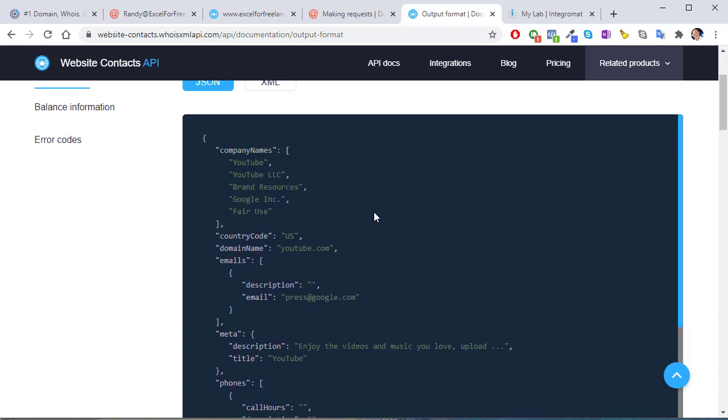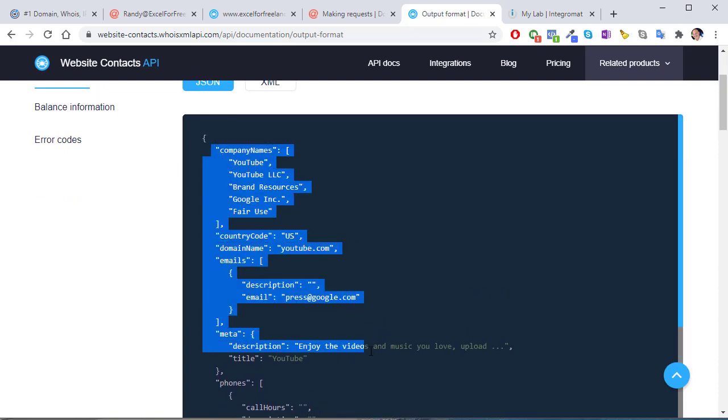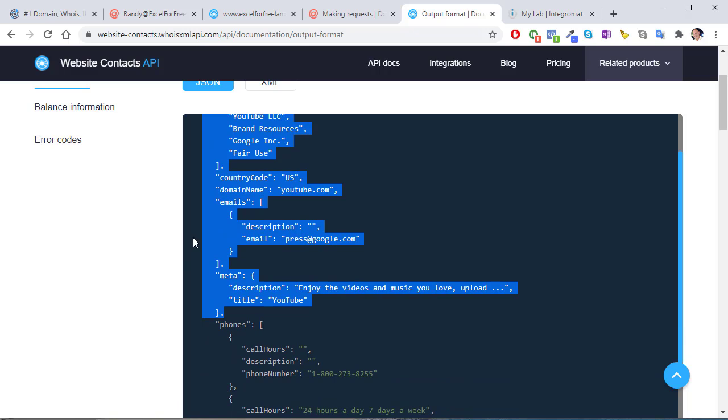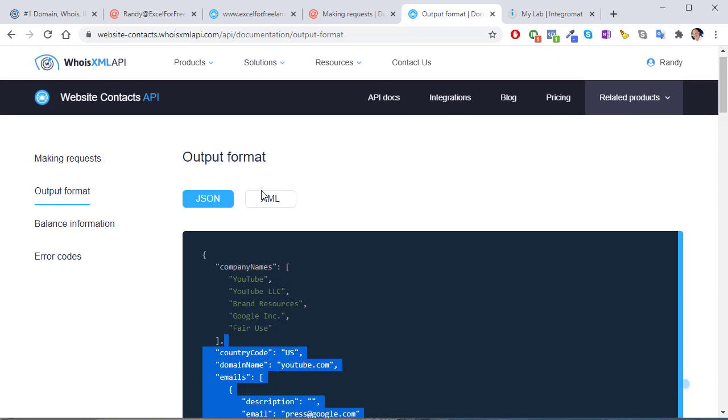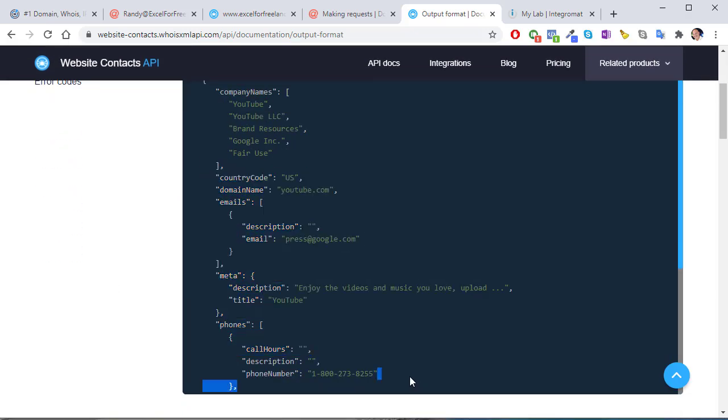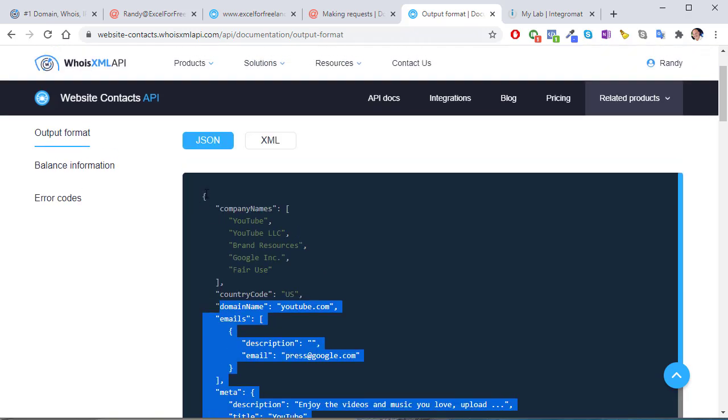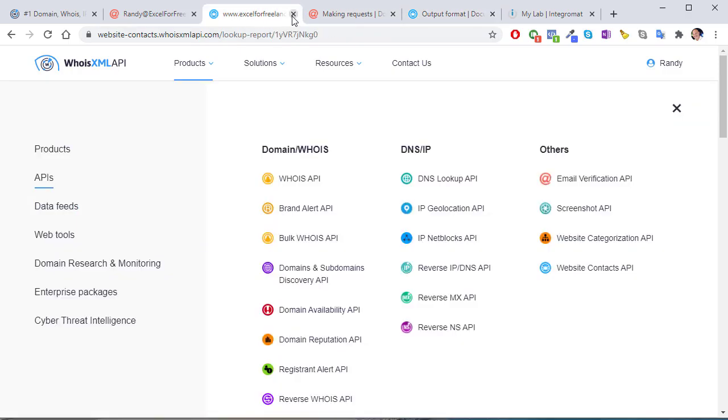What I really like to do is make it easy for us to parse this data. Basically I can get all this in Excel, but I really don't want it looking like this. We can get it in JSON or XML format, but neither is really helpful. We could use macros to parse it, but I have an even better way using Integromat. So let's do that using Integromat, okay? We can actually close some of these now.